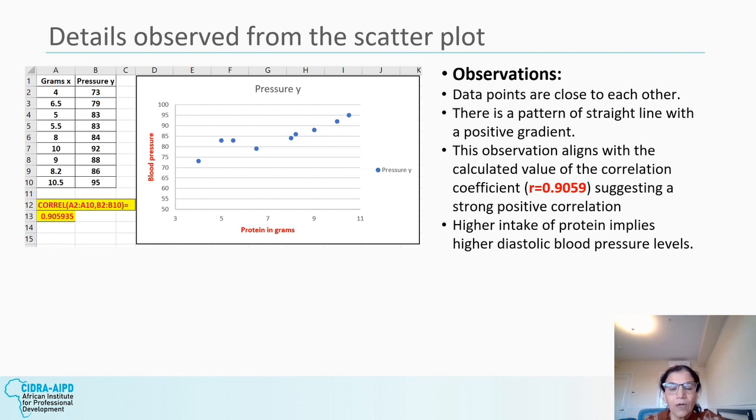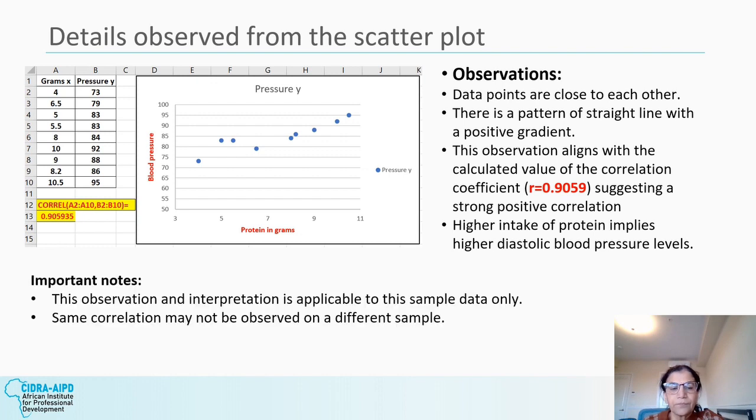So how do we interpret this in simple words? When we have to write a conclusion, we relate this information with the variables in the data set. We can write it: higher intake of protein implies higher diastolic blood pressure levels. We have to make some important notes here. This observation and interpretation is applicable to this sample data only. The same correlation may not be observed on a different sample.